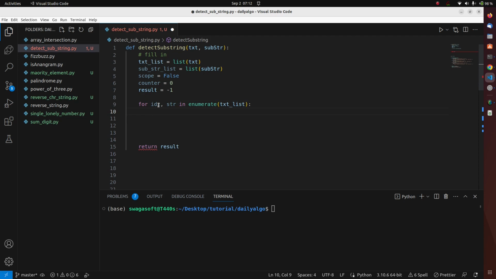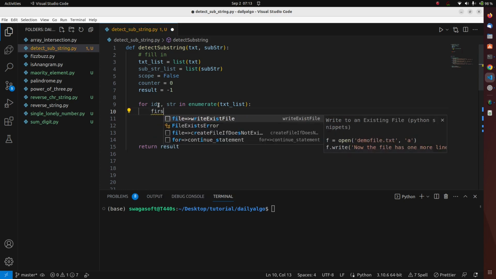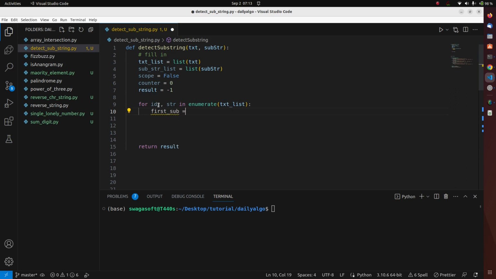So what I'm going to do here is I'm going to pick the first character in the substring. So I'm going to be using it to compare every value I am looping. Okay. And if it is found, I'm going to set my scope to true and keep that index. So let us see it in action. So I'm going to do first sub. First sub is going to be the sub str list of 0. Okay, so this is going to be the first sub.